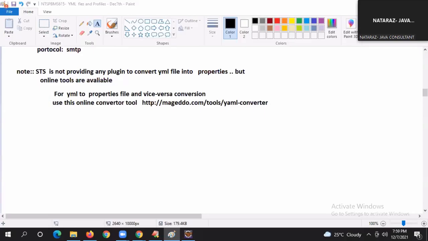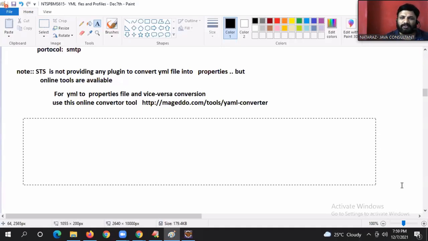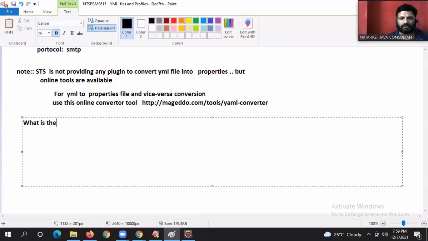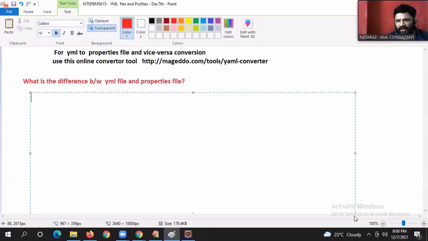Now time has come to go for differences between. Okay, am I visible now? Everyone, please switch off your cameras, boss. Okay, what is the difference between YML file and properties file? YML file and properties file. Okay, guys.